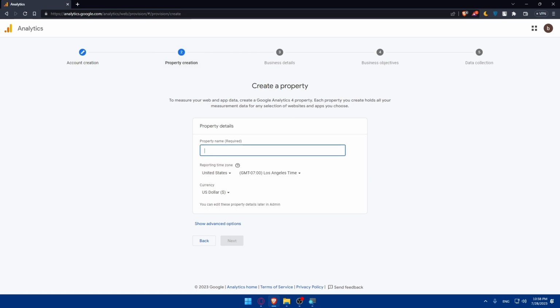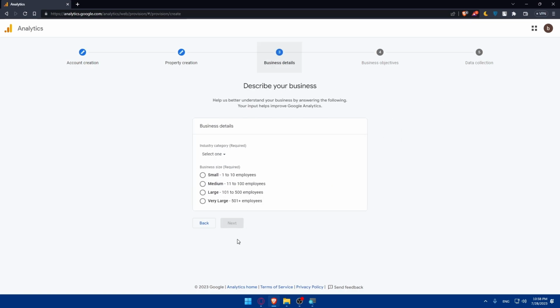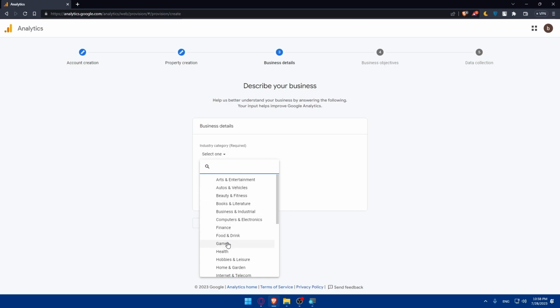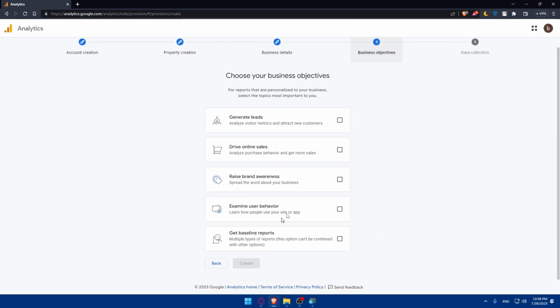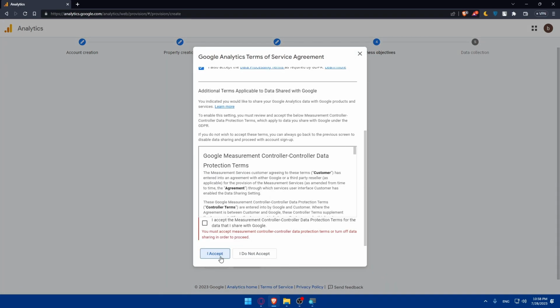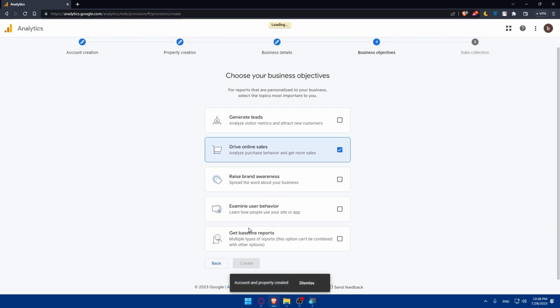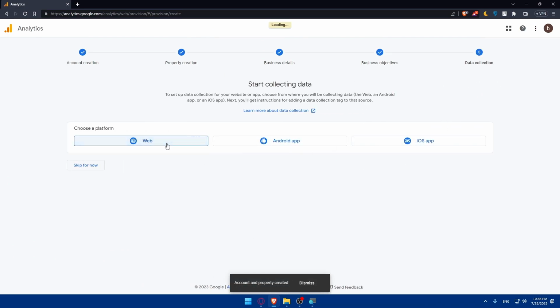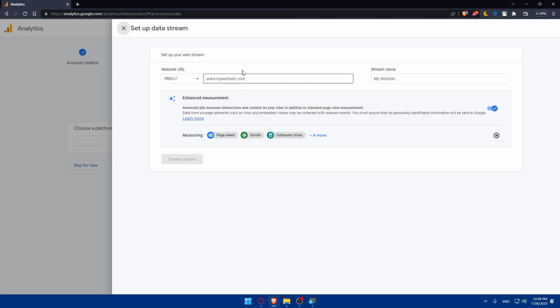Here, of course, property name. I'm just going to name it again, test, like that. Click on next. Here, small, 1 to 2, and here I'm just going to put games. Why not? Click on next. Drive online sales. Create. I accept, and simply here choose the platform web, and here you'll have to enter the URL of your website. So for you, you will have to simply paste the URL of your website here and simply click on create stream.